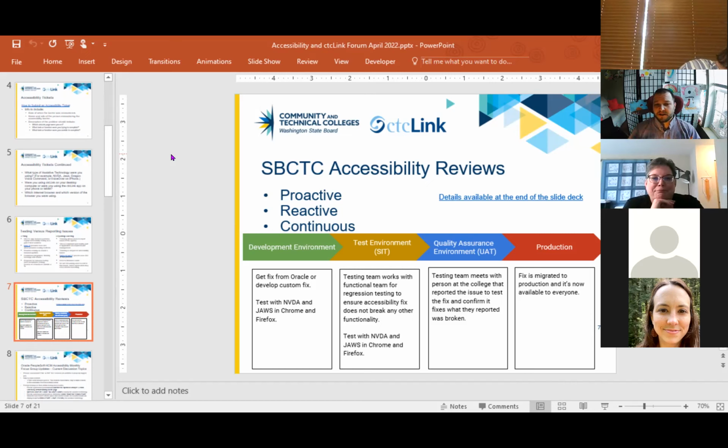The reactive piece is we get a ticket in, we hear from somebody that something's wrong, and then we're going to go and review that. Is that a customized page? Can we, as a state board, just go ahead and start working on the development to get that fixed, or are we going to have to work with Oracle on that? Usually, we're going to have to work with Oracle on it. That's where all those details come in, because they're going to ask us to replicate it, so we can show them here's what they were doing.